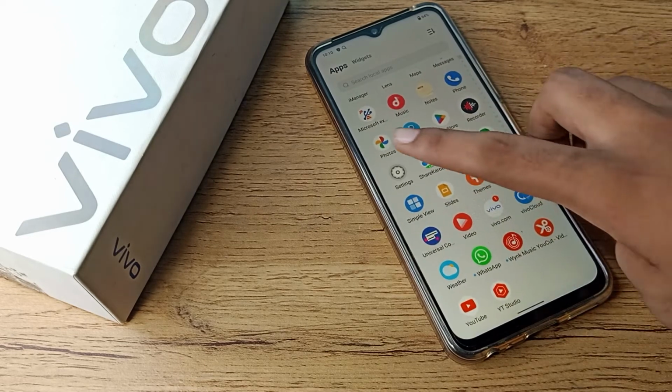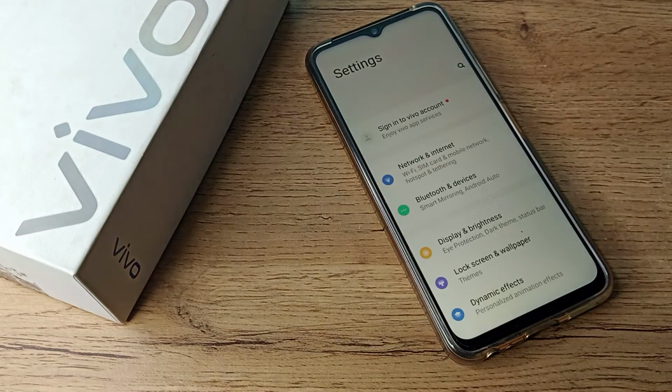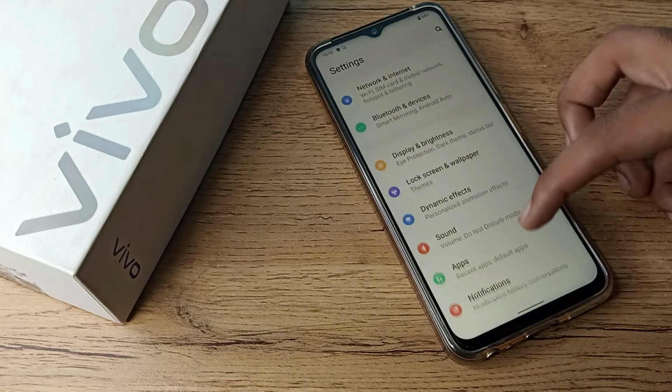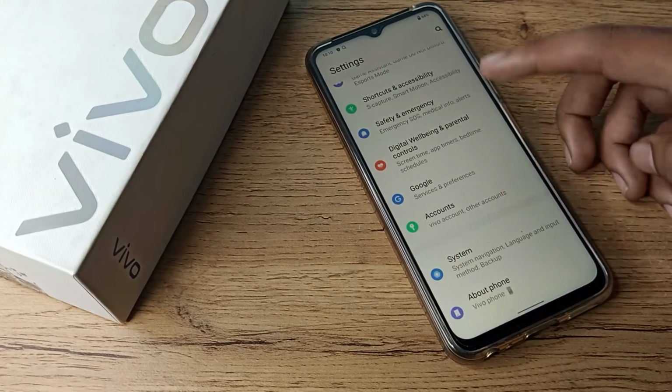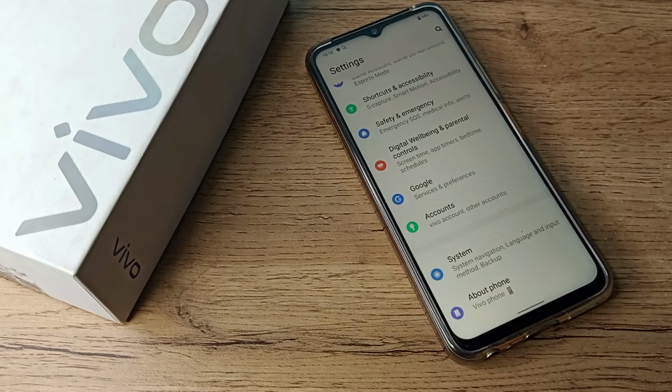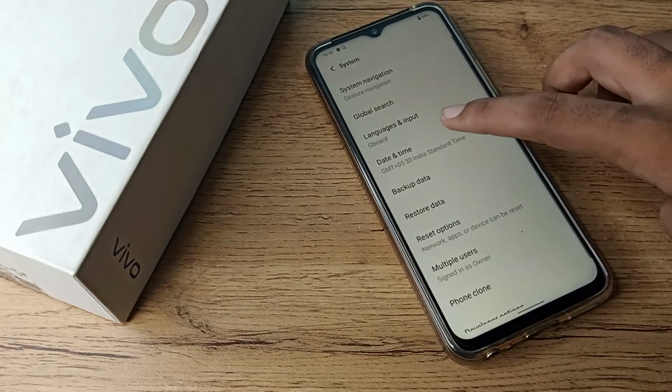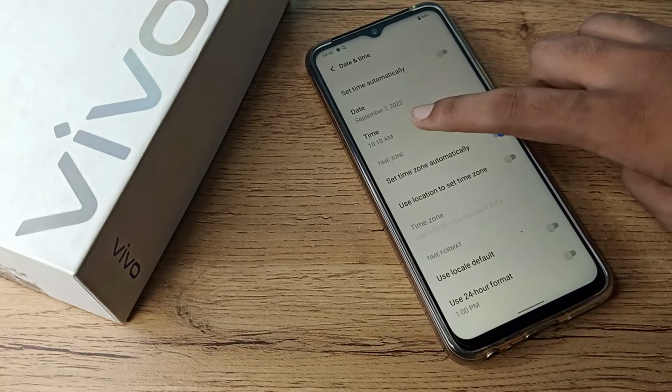So first of all, open your phone settings to change your phone time, and scroll down. Click on the security setting. Oh, sorry, system setting is the second last option. Sorry, friends. Click on date and time. Click on your time setting.